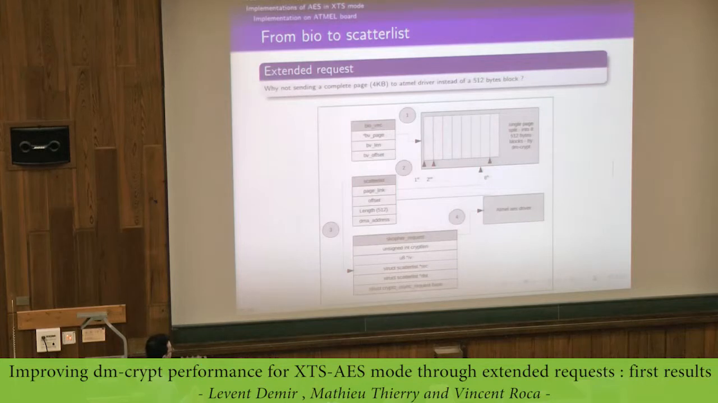So when a bio arrives, we are now seeing just a page, which is in the biovec structure. The biovec is pointing to a 4 kilobyte page, and dm-crypt is creating a scatter list which is pointing to this page, but only a sector of this page. The first time we link to the first sector, we create a request, and the Atmel driver encrypts this sector. The second time, dm-crypt creates another scatter list linked to the second sector, and so on and so on. To encrypt a page, we need to encrypt 8 sectors.